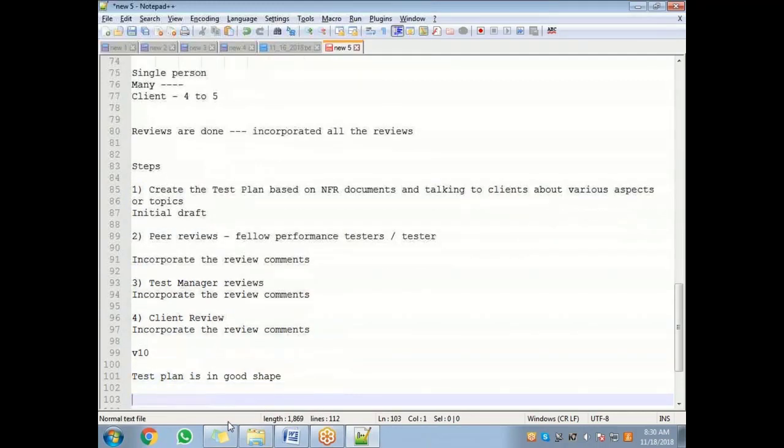So what is the next one? Then there is a walkthrough. Your supervisor is your manager, or a lead. If you are a lead, then your supervisor is a manager. If you are a performance tester, then your supervisor is a lead. If you are a performance tester, the likelihood of you creating the test plan is very low; if you are a lead, the likelihood is very high. Now you have a walkthrough of the test plan.